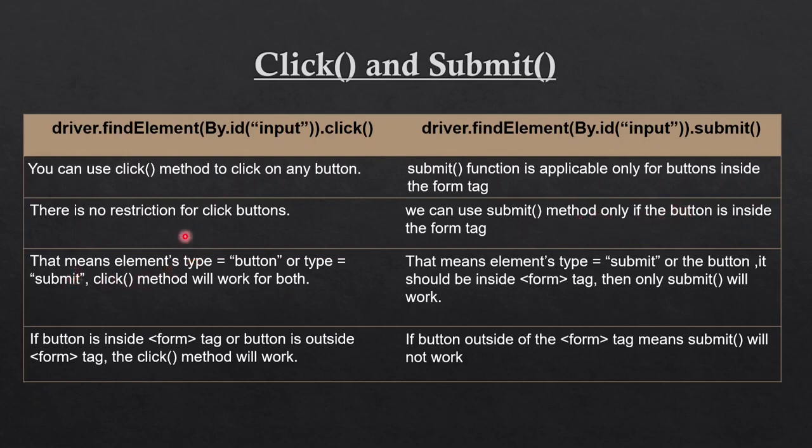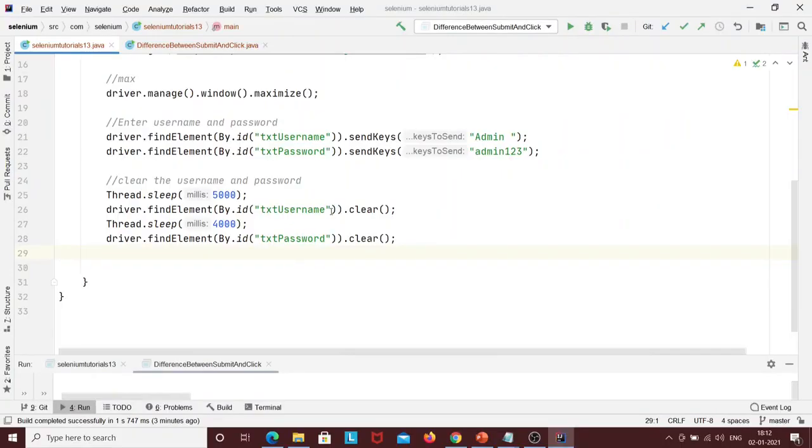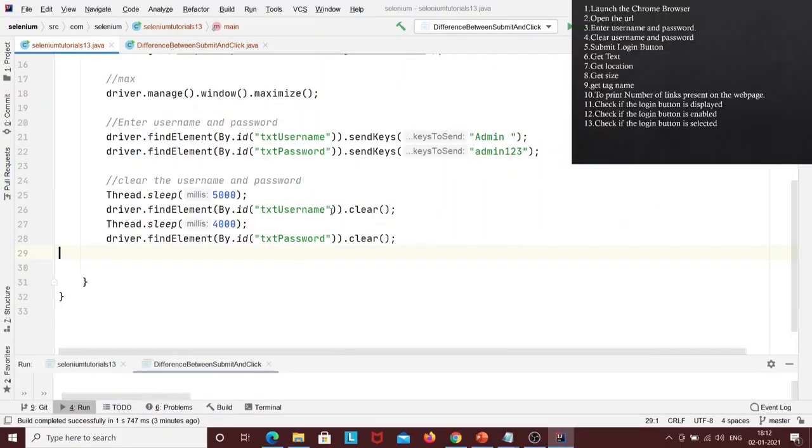Now this means that when there is no restriction for click buttons, this means that if the element type is button or it is of type submit, the click method will work for both. Whereas for the element type of submit or button, it should be inside the form tag, and then only the submit method will work. Okay, now if the button is inside the form tag or the button is outside the form tag, the click will work. But if the button is outside the form tag, that means the submit will not work, as we have seen in the example before.